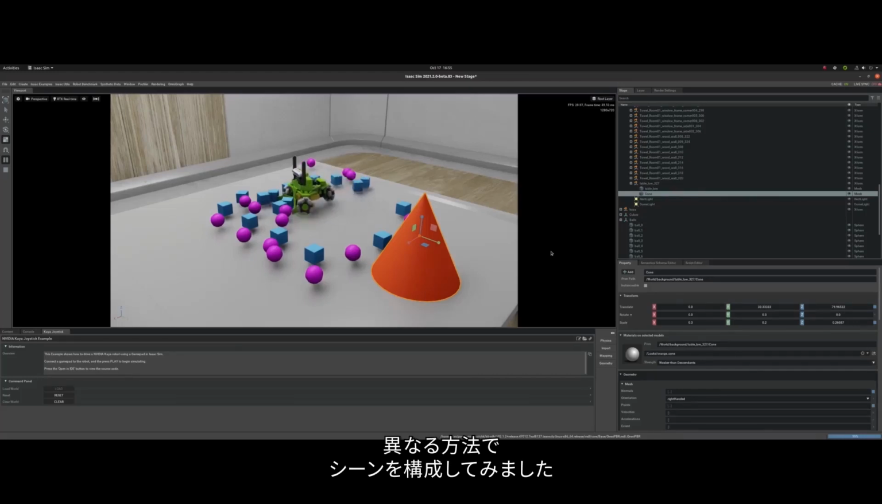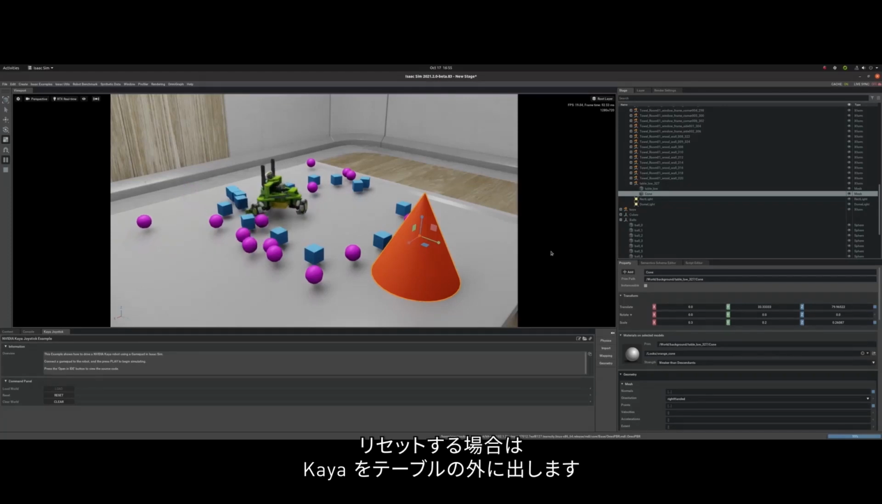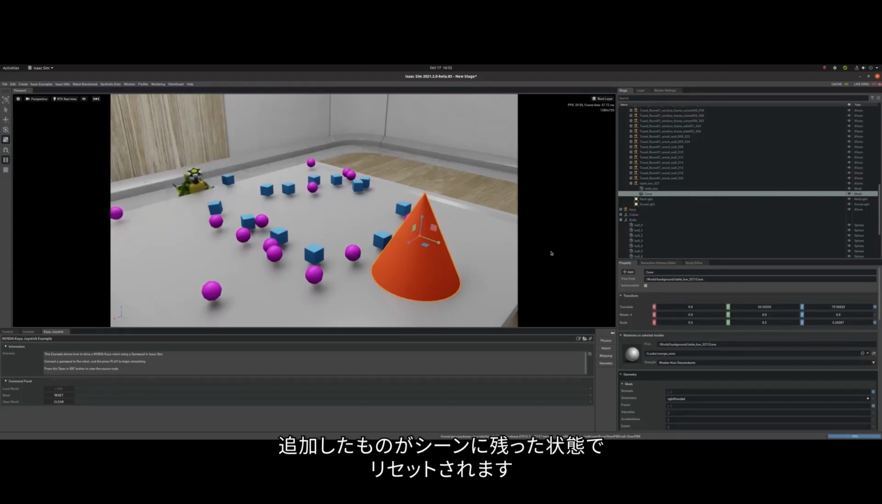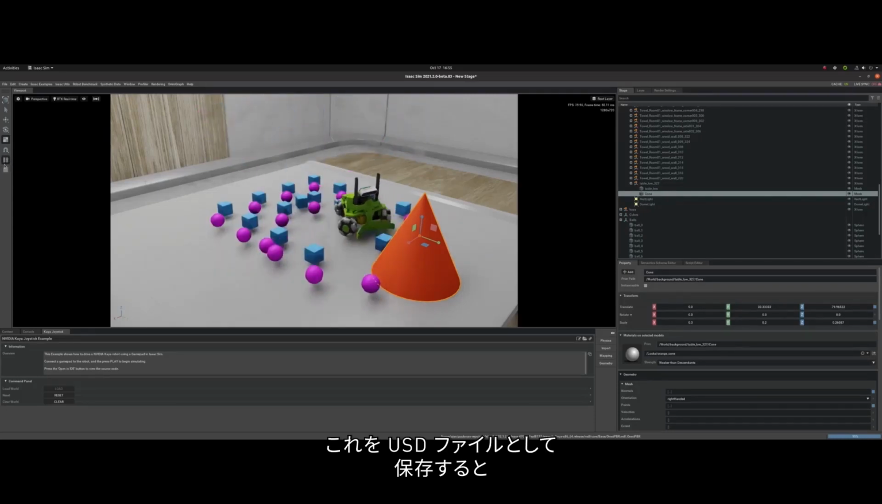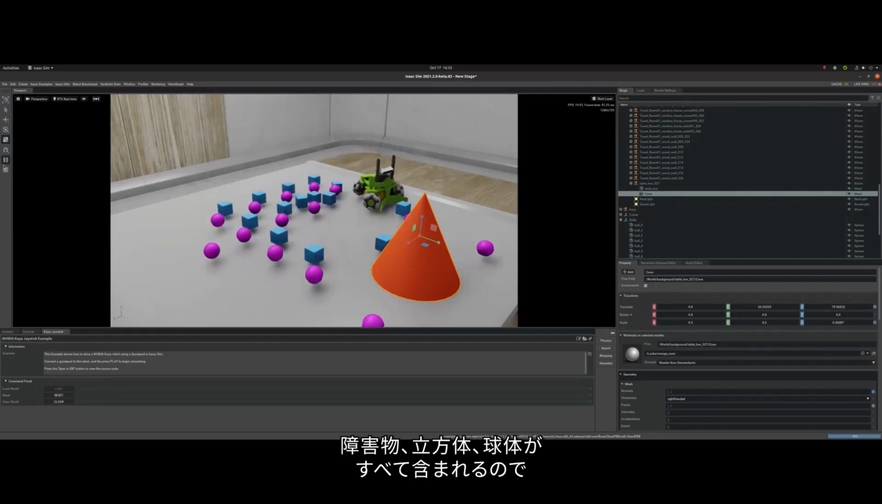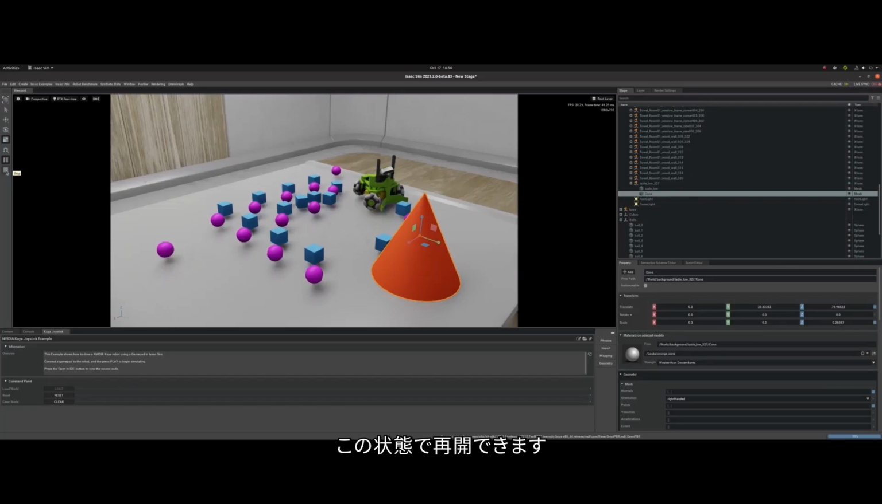So even though the composition of the scene was done using different methods at different times, you can see that if I drive Kaya off the table and I reset, all the new things that are added are still there in the scene, and they are reset as well. If you save this whole stage as a USD file, then the next time you open the USD, you'll have all the obstacles and the cubes and spheres in it to start.